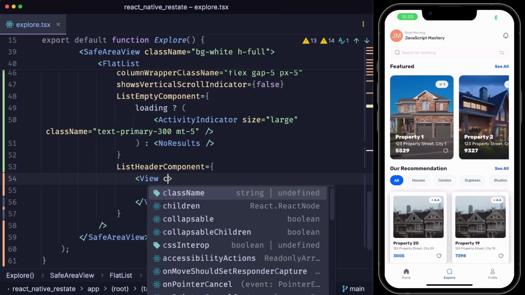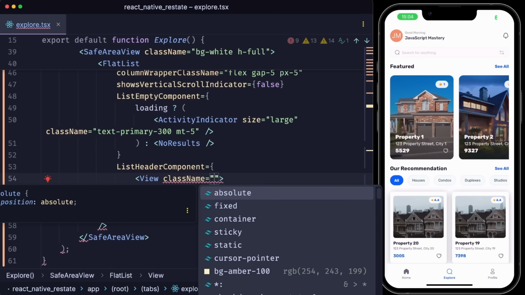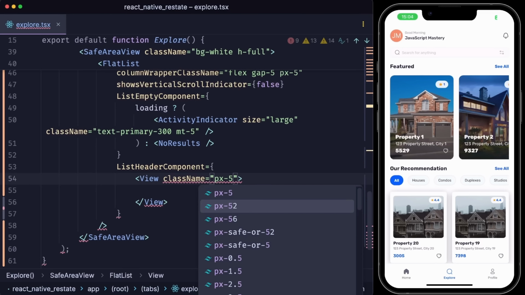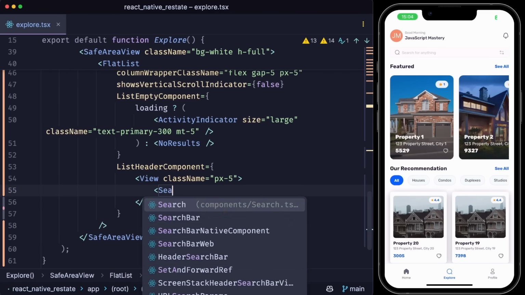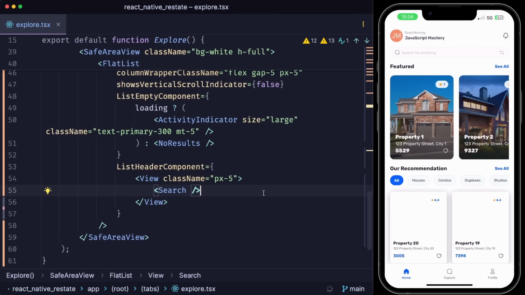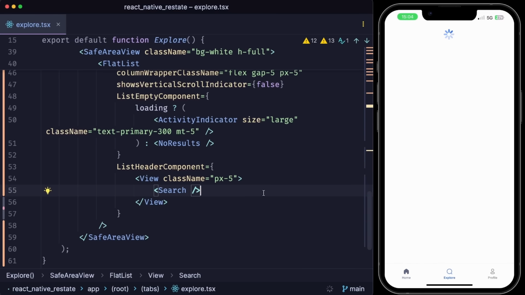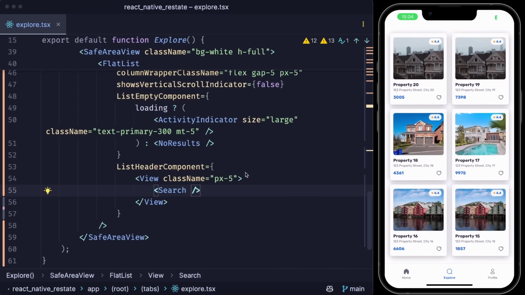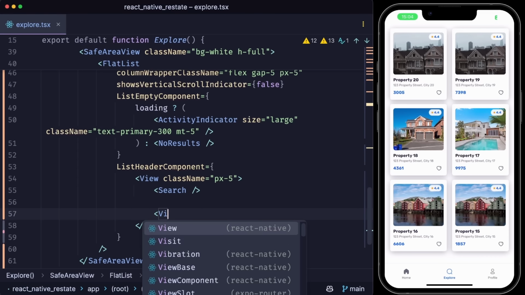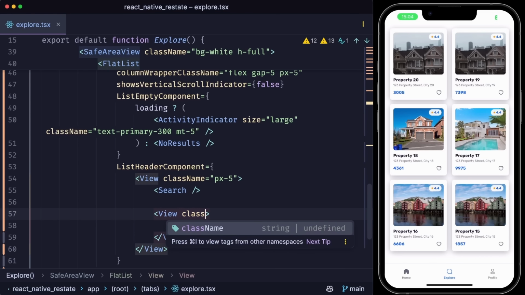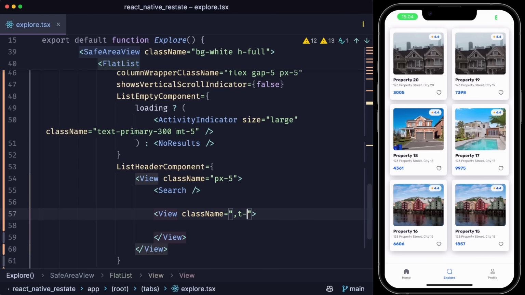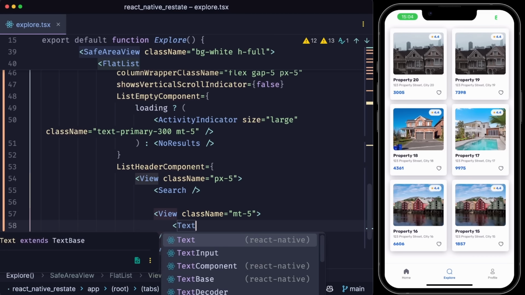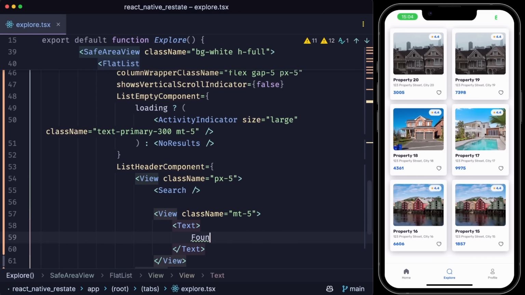and let's give this view a class name equal to padding x of 5. And immediately within it, let's render the search component. Every time you reload, you'll have to head over to Explore manually. And now, as you can see, we only have the properties. Nothing else is being visible. So let's create another view right below the search with a class name equal to margin top of 5 with a text element that'll say found.